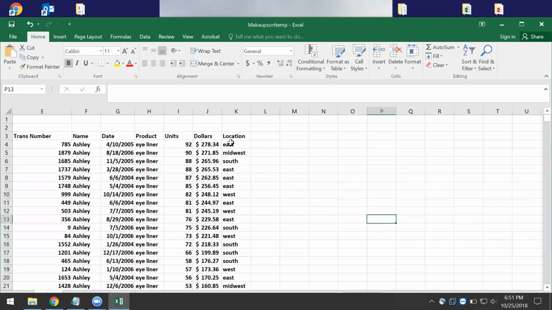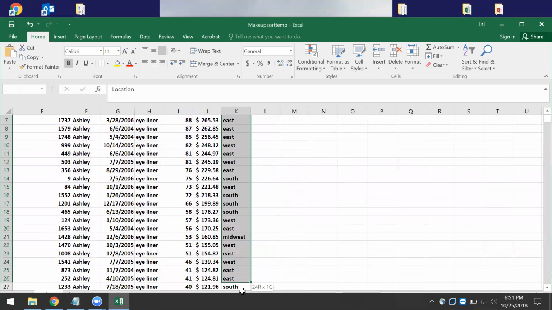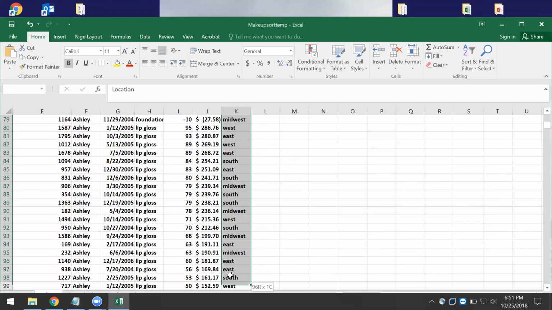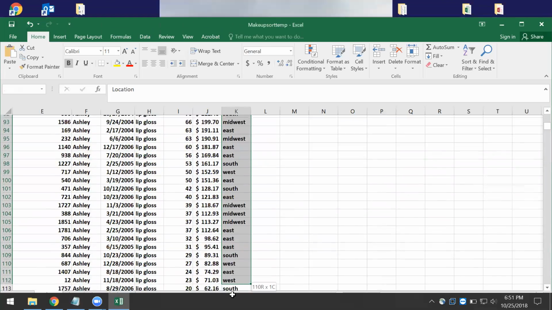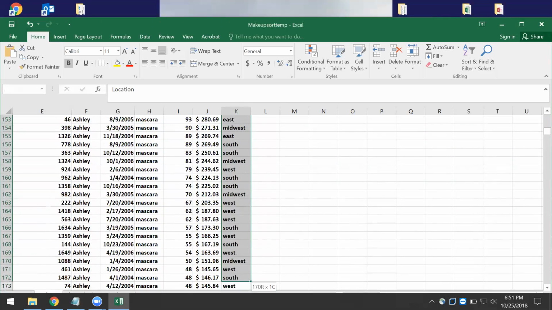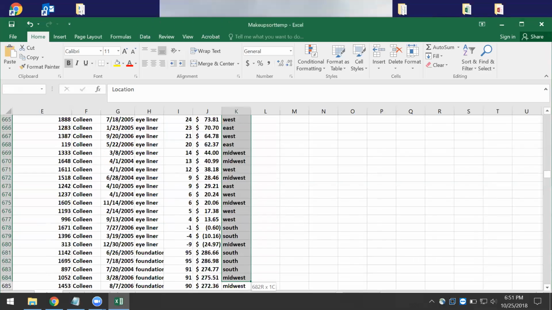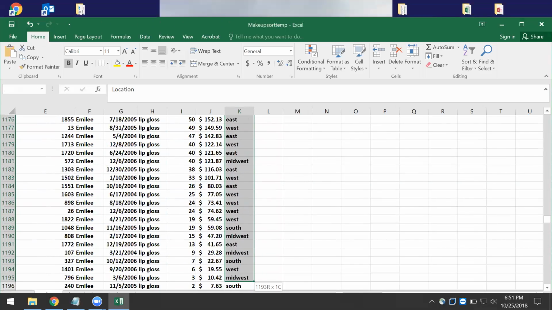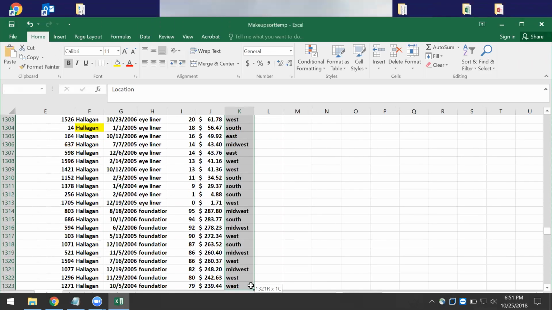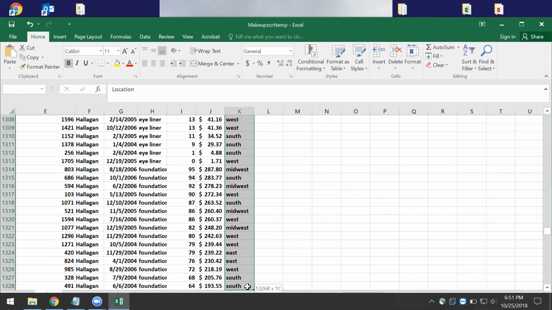I'm just going to simply grab these records and sort them. Wow, got a lot of records there. Okay, but that's what we run into. Now we can already see over there, we saw one with Halligan.